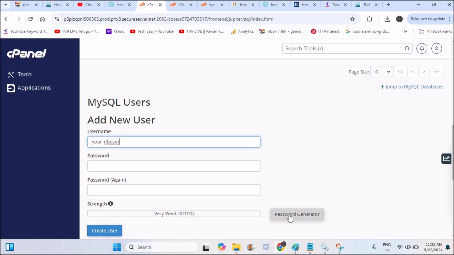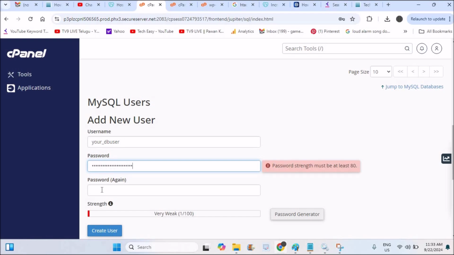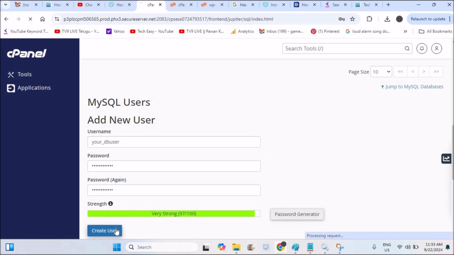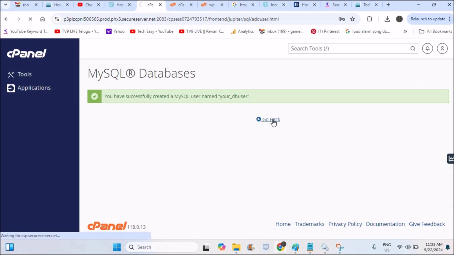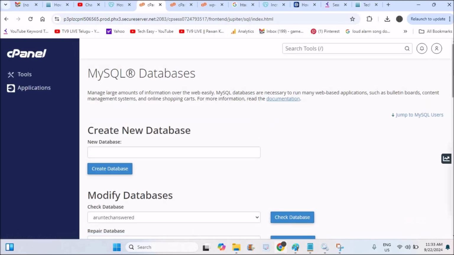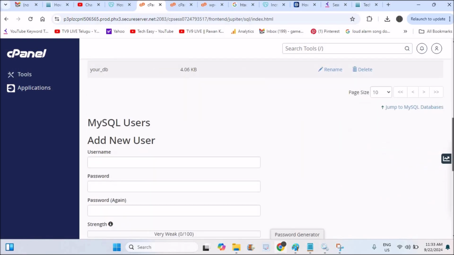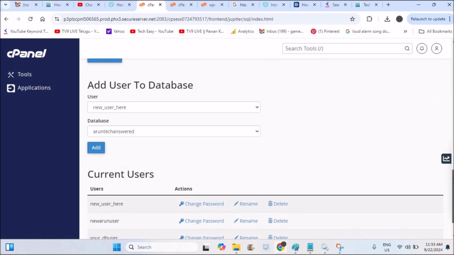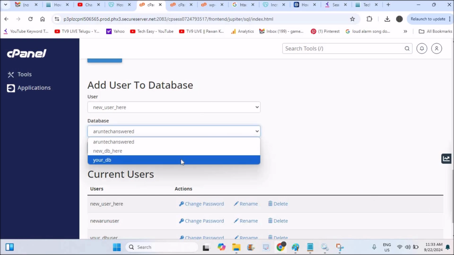And for the password, you can use the password generator and click on create user, or you can manually enter whatever password you like, repeat the password and click on create user. I'll do that and proceed. See here, I entered the password and then I'll click on create. Now I need to set the privileges for this user, meaning I need to connect this user and the database. To do that, scroll down to the bottom and see here, add user to the database. For the database, first I need to select your DB.